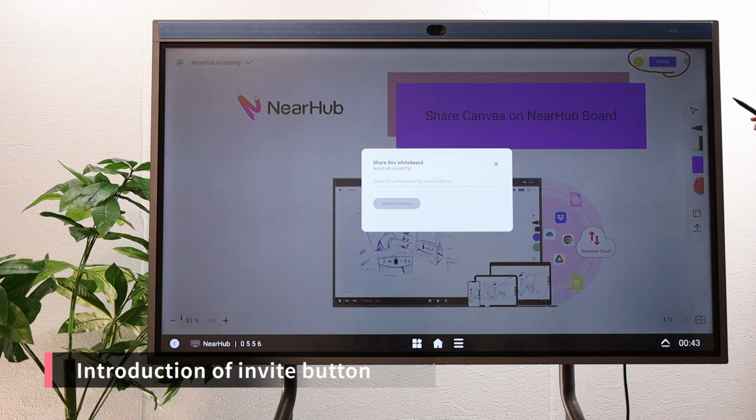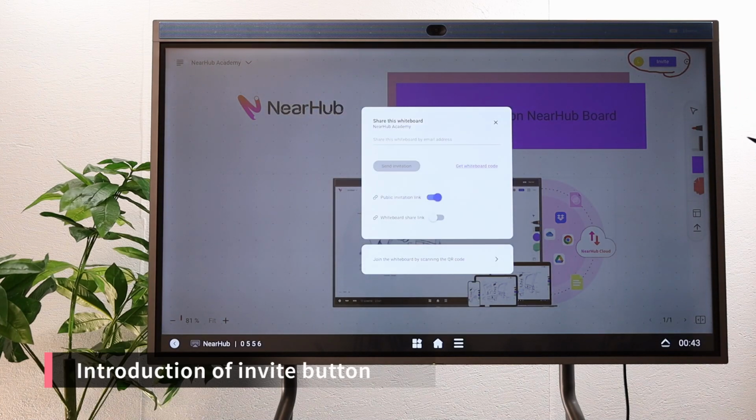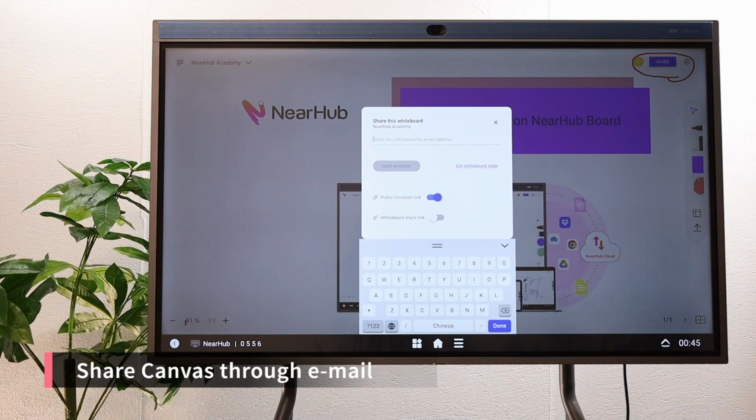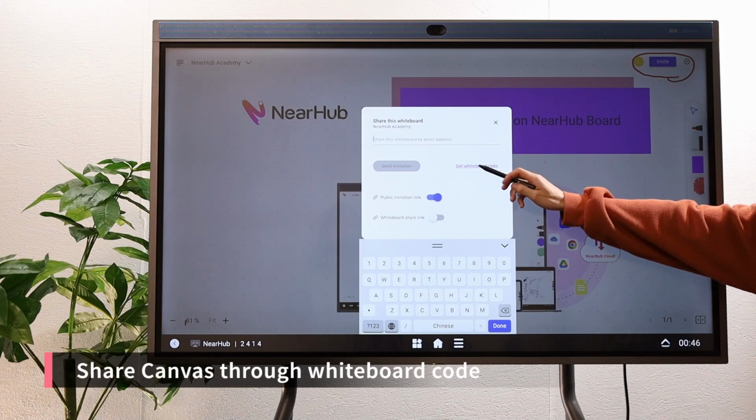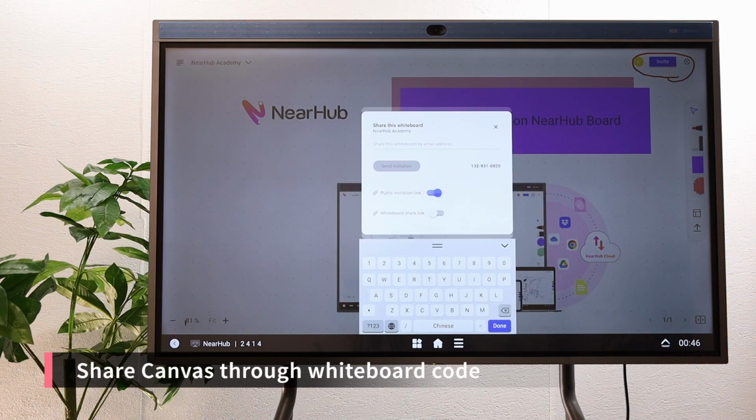Okay, let's click on the invite button. As we can see, there are 4 sharing options appearing on the screen. First, we can directly enter the email addresses of collaborators to invite them to join the whiteboard directly. Second, we can tap on here to get a Canvas code, and then your teammates can enter this code on devices like other NearHub boards, computers, or mobiles to collaborate on the whiteboard.